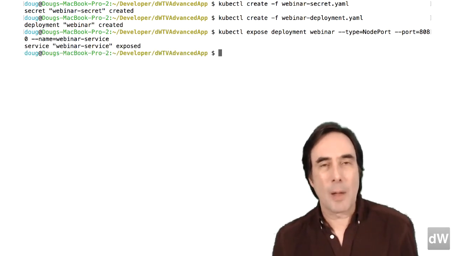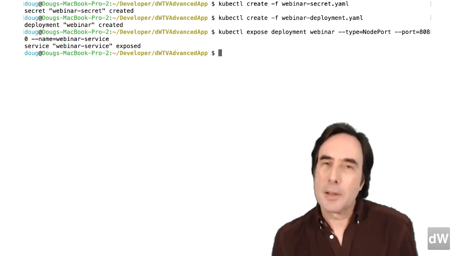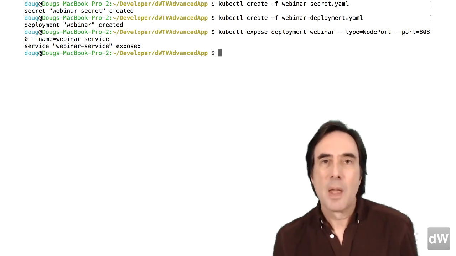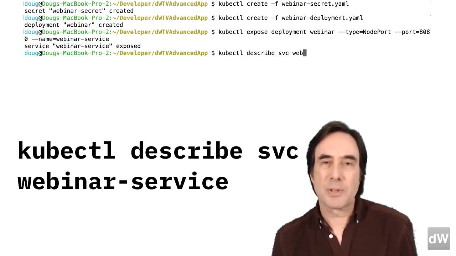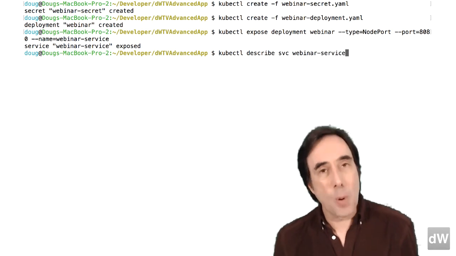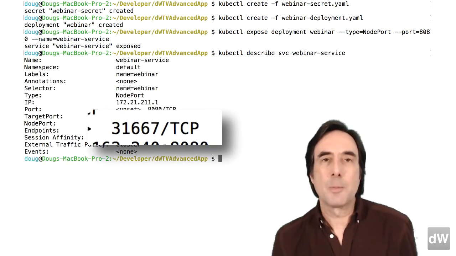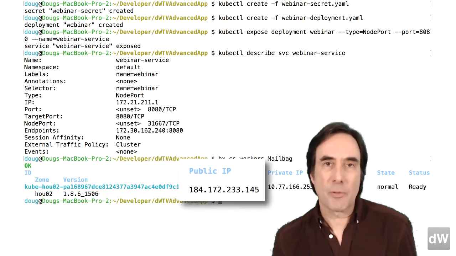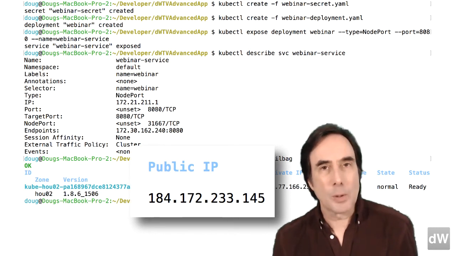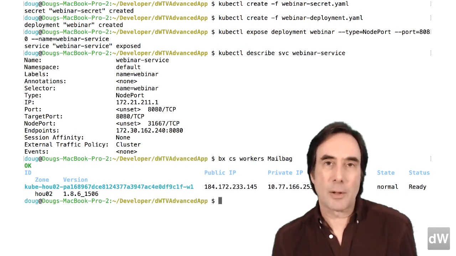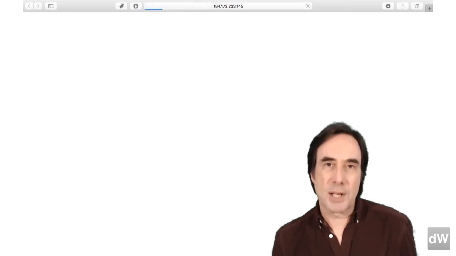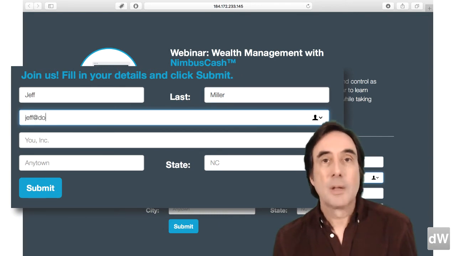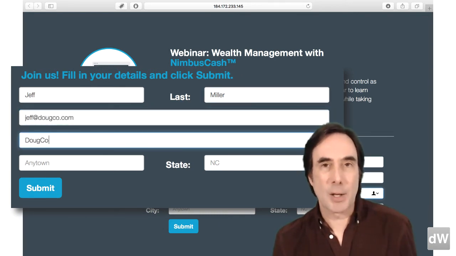You just need to figure out the IP address of the cluster and the randomly assigned port the cluster uses to expose your app. kubectl describe service webinar-service gives you the port number within Kubernetes, and bx cs workers mailbag gives you the IP address of the cluster itself. Go to a browser, combine those two values into a URL, and you'll see your running app. Remember, this is running live on the web, so anyone in the world can see your handiwork.